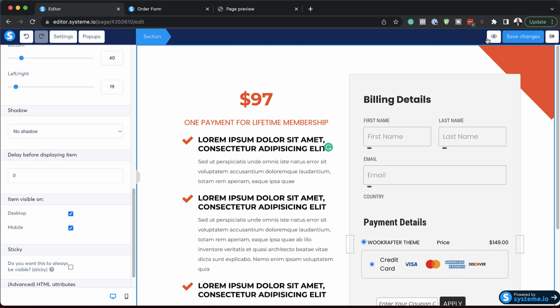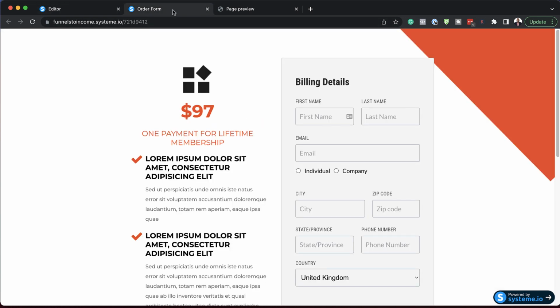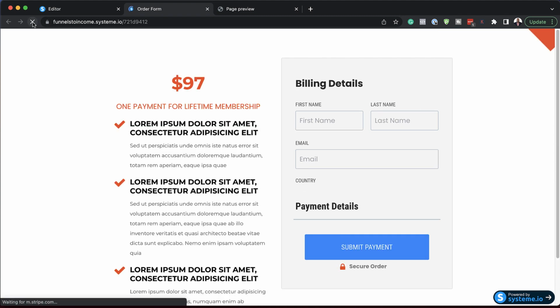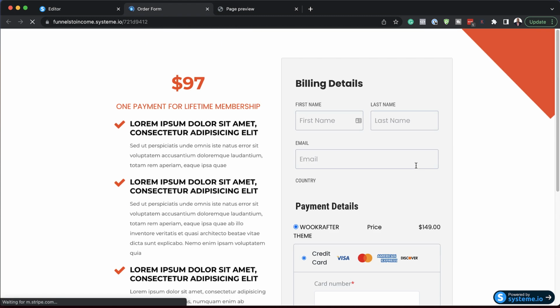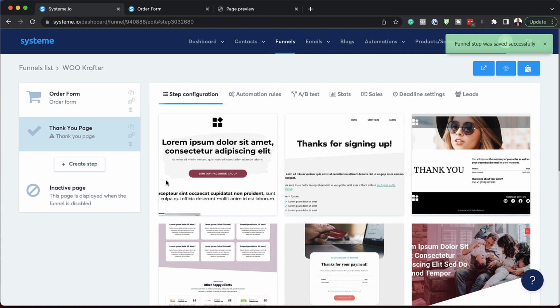I'm just going to hit save changes and then take a quick look. Come over here to this tab and refresh. Excellent. So this is our page. We also have the thank you page to design here. So our thank you page is also very important.